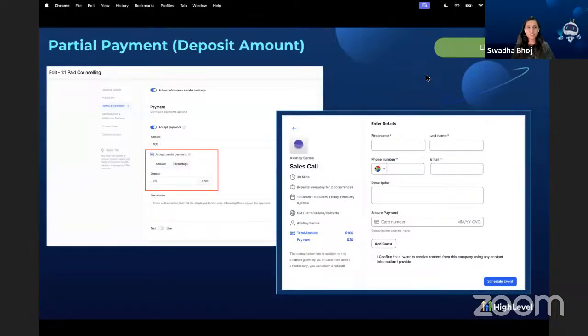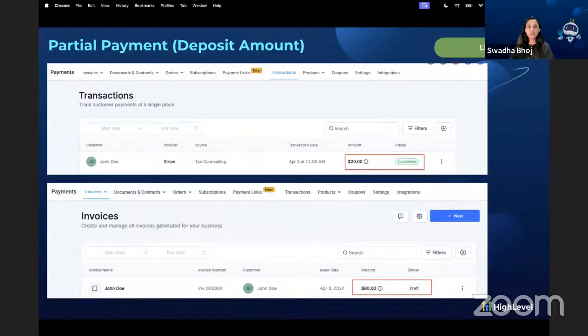Next, we have the partial payments, basically the deposit amount. Earlier in calendar payments, you could only collect the full amount of that particular service or calendar. Now you can define whether you would want to collect a deposit amount as well. It could be a flat amount or a percentage, and whatever deposit amount you have mentioned in the calendar configuration, the transaction would take place only for that particular amount. Whereas for the pending amount, an invoice gets created.